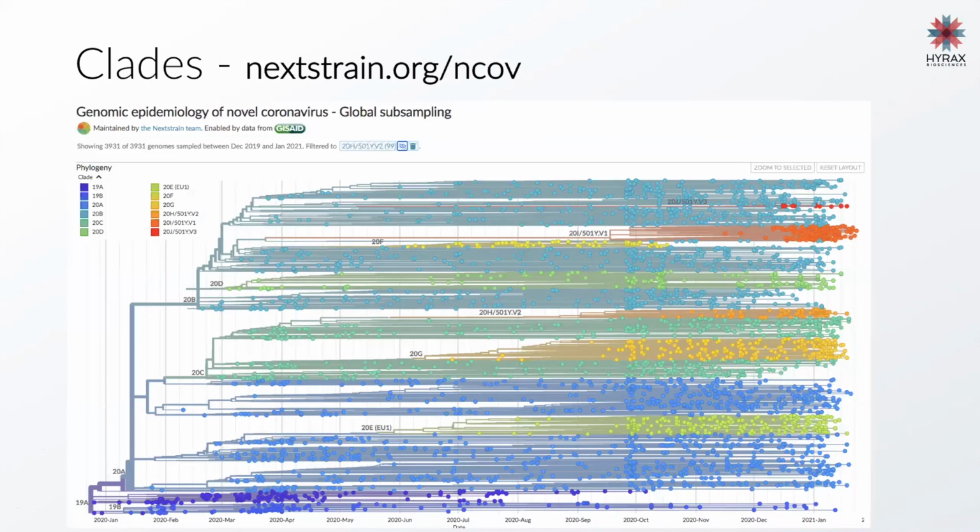So over here, you can see that so far 12 clades have been defined, with the first clade 19A, which denotes 2019 and A for the first clade, as well as 19B. And then from 2020, you get from A all the way down to 20J/501Y.V3. So this represents the clades for the entire SARS-CoV-2 pandemic.